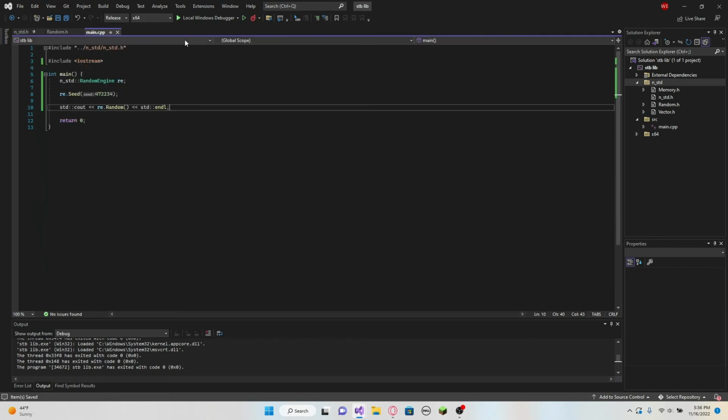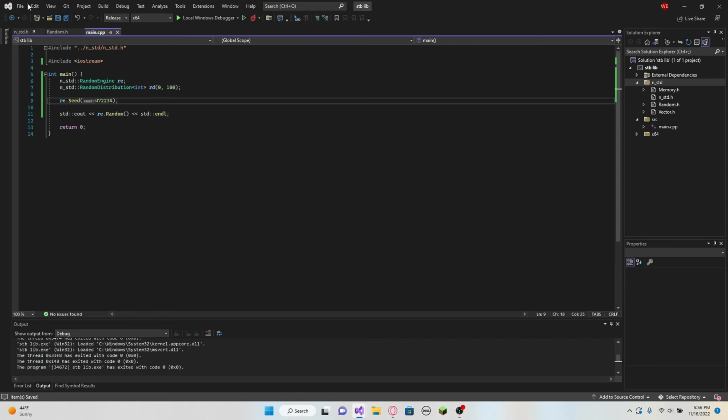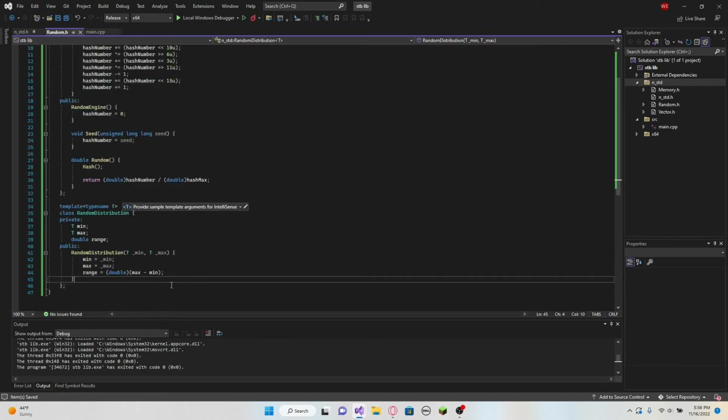It doesn't do anything yet, but we're going to go ahead and make one up here. We're going to make an STD RandomDistribution RD, and it's going to be of type, let's see here, what's a cool type? Int, and we're going to go between 0 and 100.